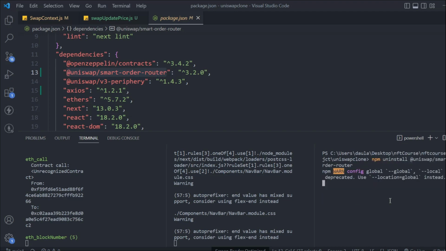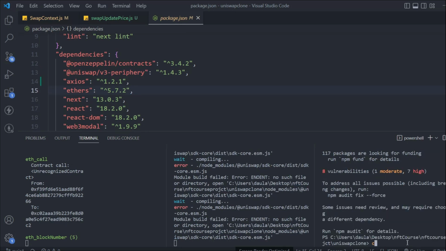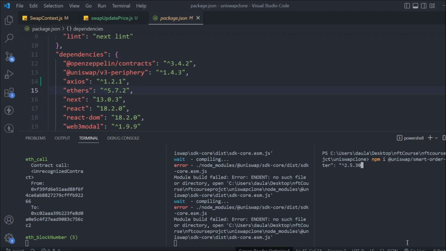Uninstall this one. Simply clear the terminal, and this is the version we have to install: 2.5.30. Hit enter. One thing you have to keep in mind is that the version is very important. You have to install the exact version if you really want things to work.